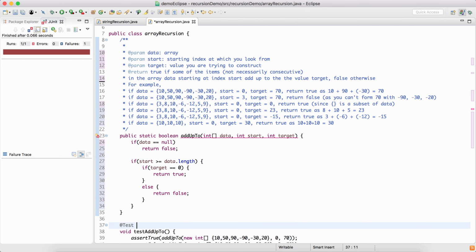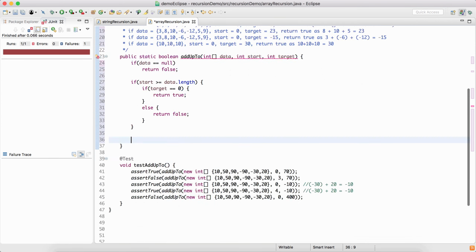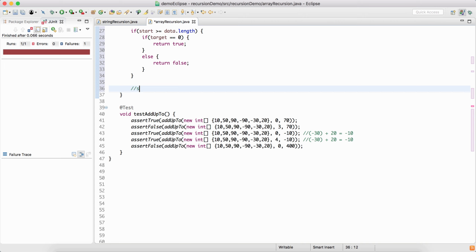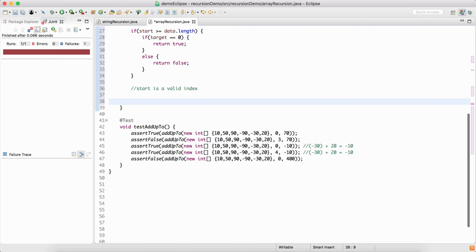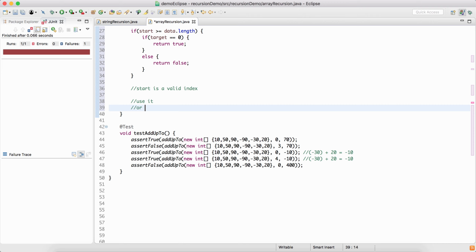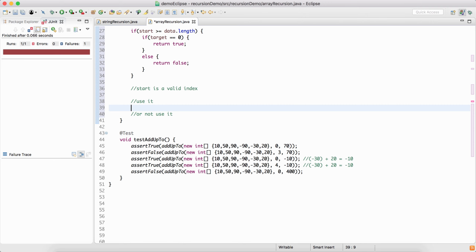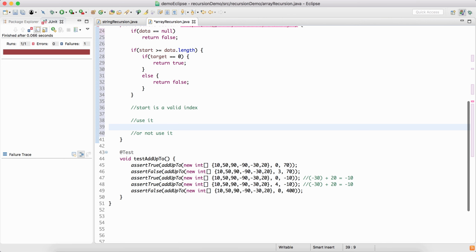Now, once we are here, it means that start is a valid index. So we have two choices: use it or not use it. If we use it, then the remaining target becomes target subtract data start.